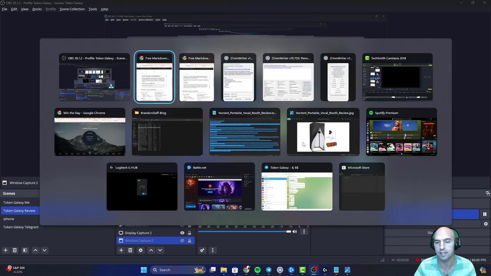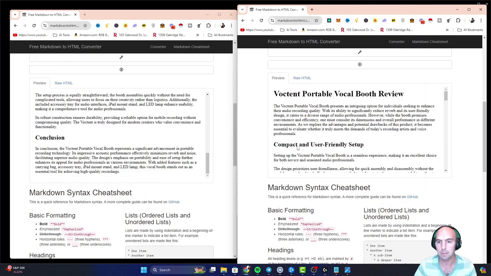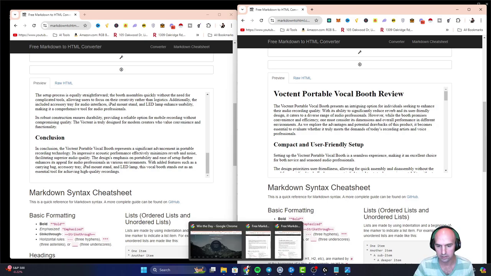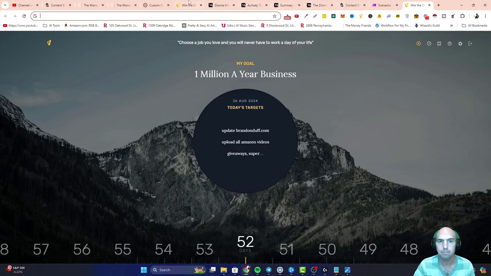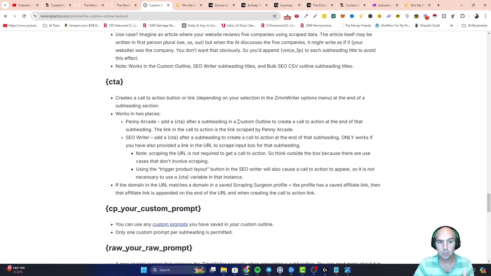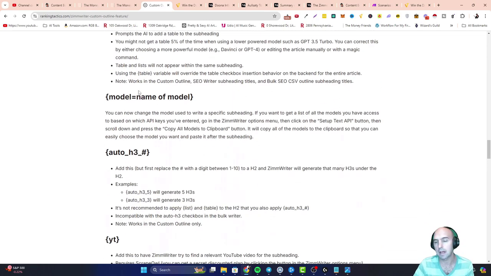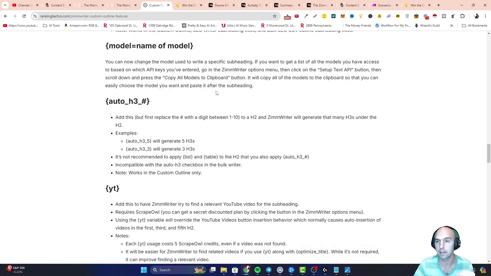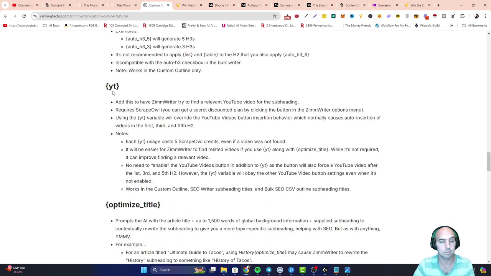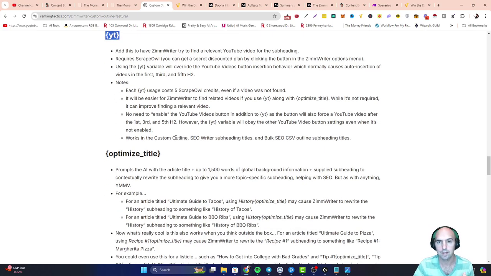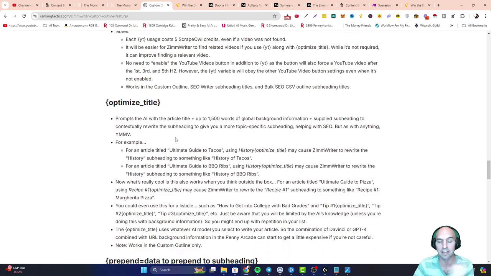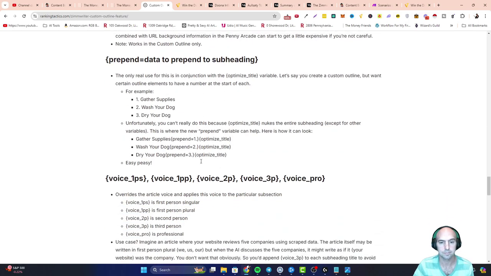But this is the power of ZimmWriter. You're able to create these custom outlines and a lot more. So if we actually go back to, I believe it was the custom outlines, we're not even scratching the surface with some of the other things. Like we did list, we did table. The model, you can change the model if you're using, say, Anthropic versus like ChatGPT. You can add YouTube. I'm gonna be adding my own YouTube videos using some automations. I'll get to that in another video. We'd use the optimized title.